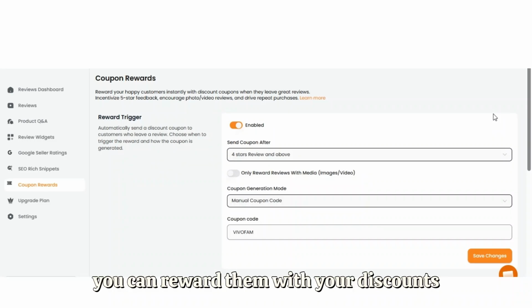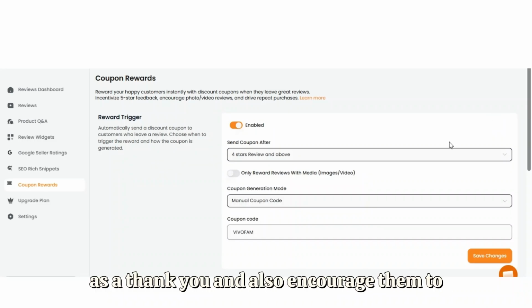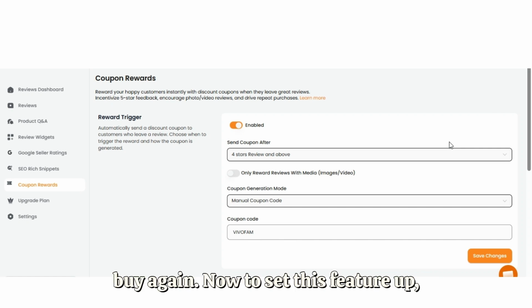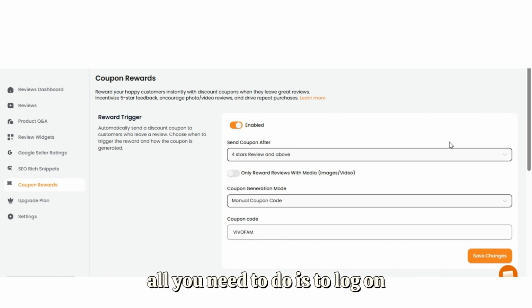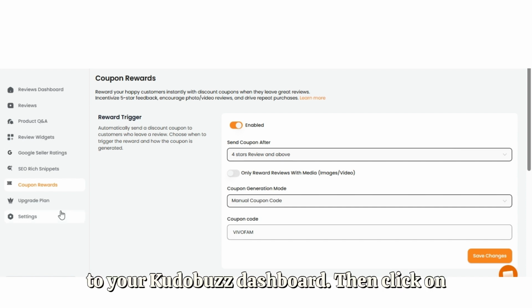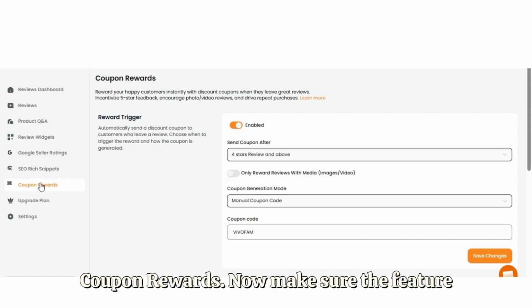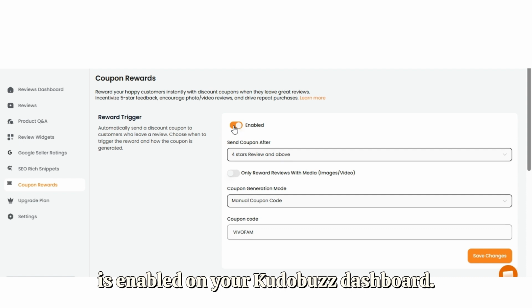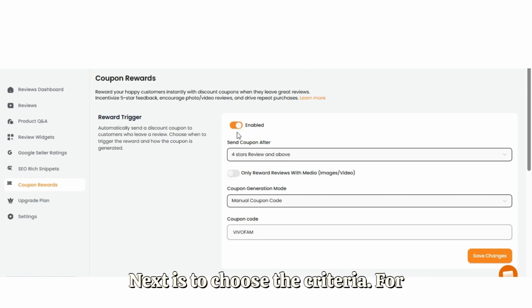Hi there. When customers leave you reviews, you can reward them with a discount as a thank you and also encourage them to buy again. Now, to set this feature up, all you need to do is to log on to your Kudobuzz dashboard and click on Coupon Rewards. Now, make sure the feature is enabled on your Kudobuzz dashboard.